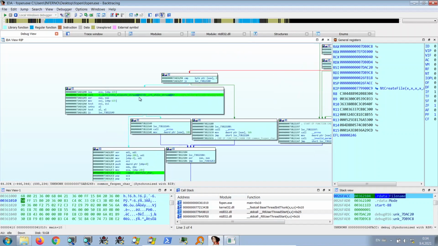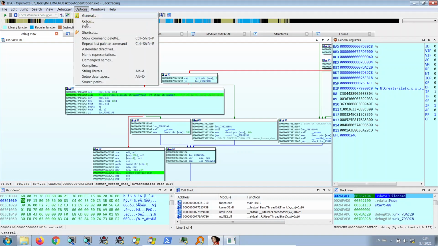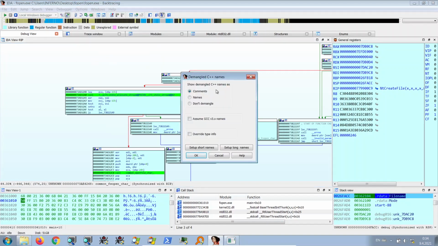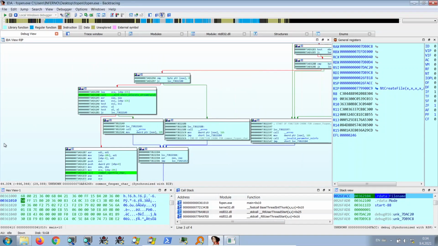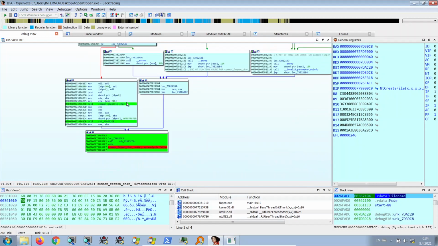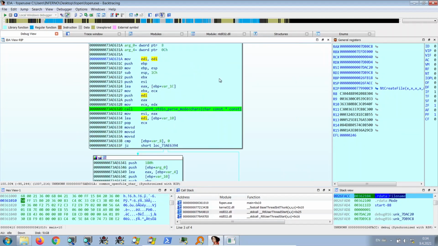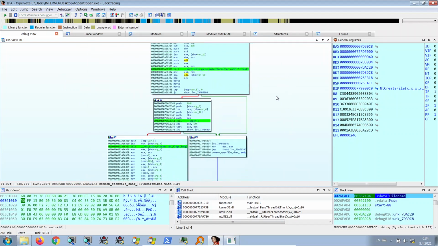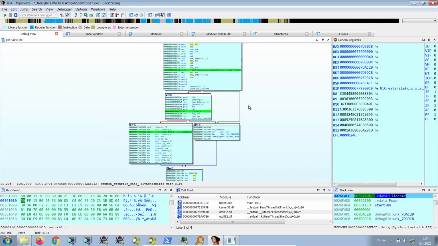What you can see here is a C++ function which has mangled names, so you can make it prettier with the options and the mangled names option. Show the mangled C++ names as names. Okay, and it's better. What do we get next? You can see the command open file. And what do we get next? You can see sopen_s.